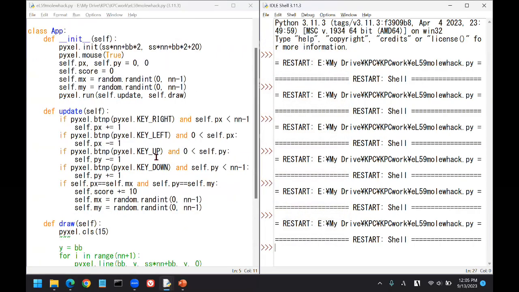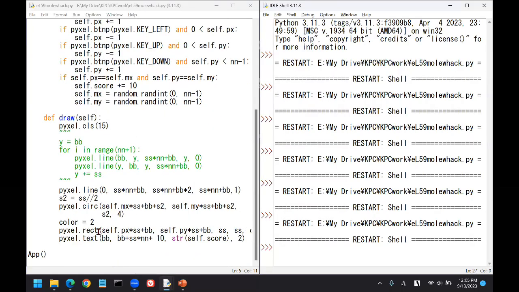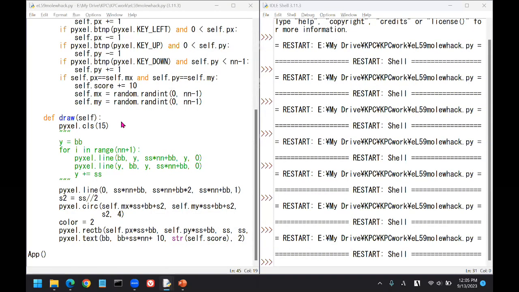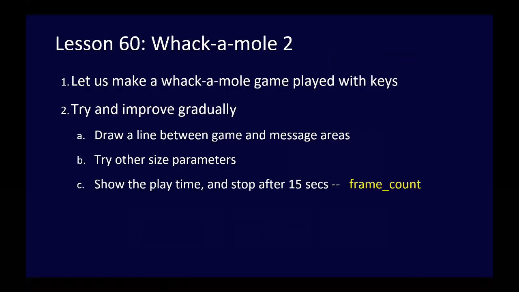By the way, let's try rectb, which is a blank box instead of a filled box. Let's see. How do you like it? This is another choice. After removing the grid, maybe this is one way of trying another appearance. So we can try this too. I hope you like it. See the variation. Okay, what's next?